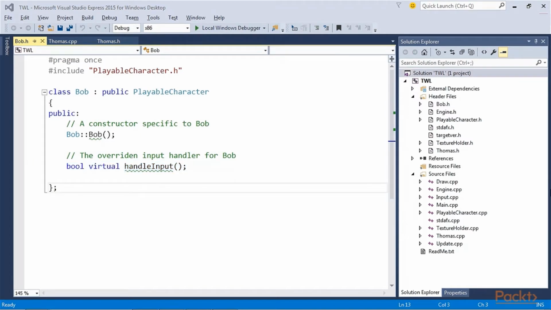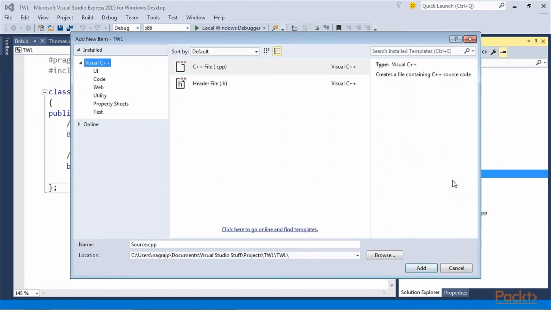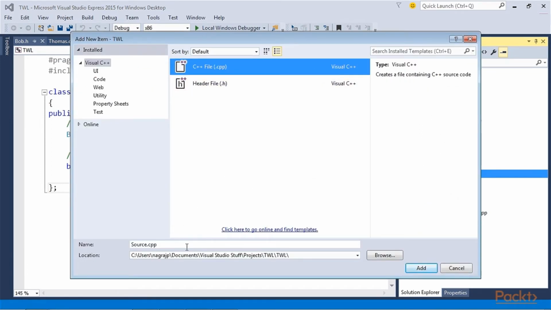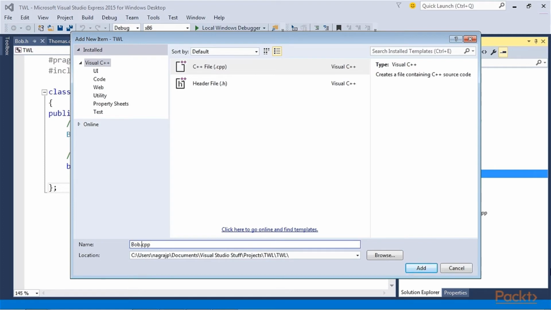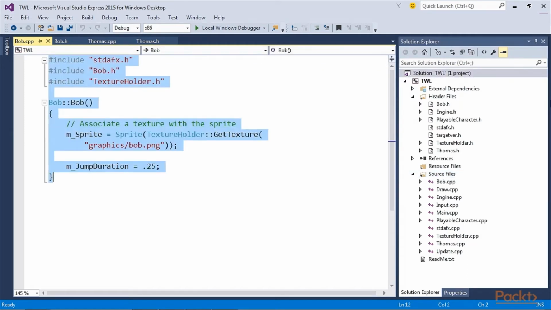Now, moving on to coding Bob.cpp. Just as we always do, right-click Source Files in the Solution Explorer and select Add New Item. In the Add New Item window, click C++ File and then in the name field type Bob. Finally, click Add. So we are now ready to code the .cpp file for the Bob class. Now, add this code for the Bob constructor to the file.